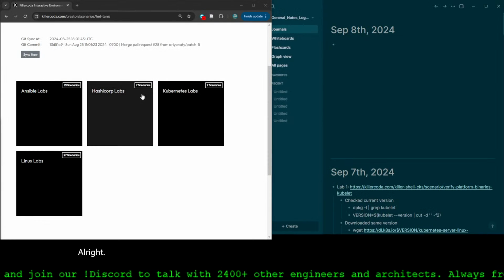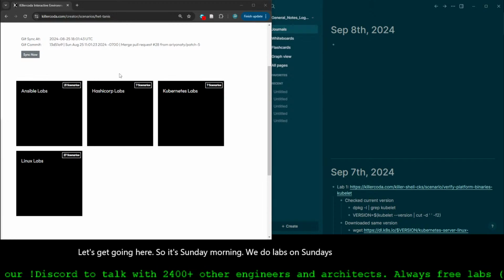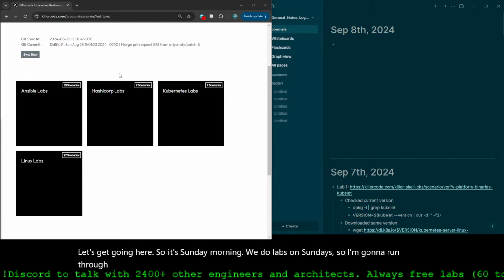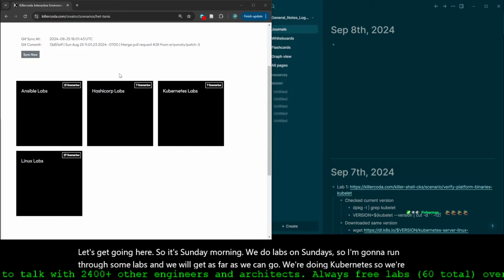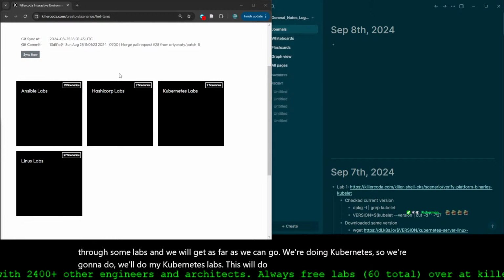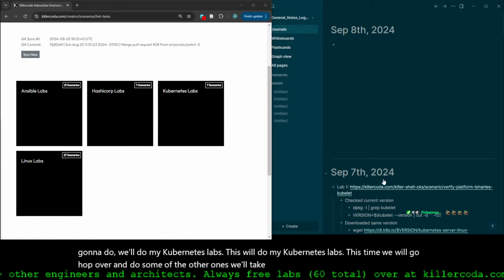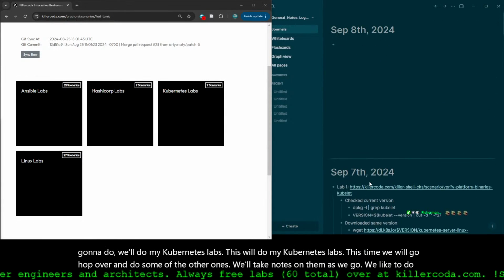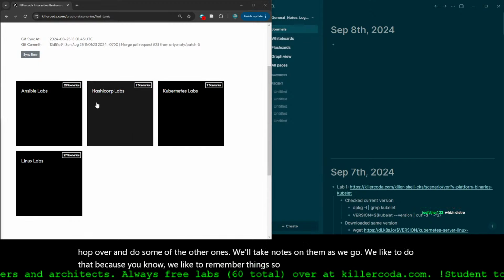Let's get going here. So it's Sunday morning. We do labs on Sundays. So I'm going to run through some labs, and we will get as far as we can go. We're doing Kubernetes, so we'll do my Kubernetes labs this time. Maybe we'll hop over and do some of the other ones. We'll take notes on them as we go. We like to do that because we like to remember things, so it's valuable to do that.